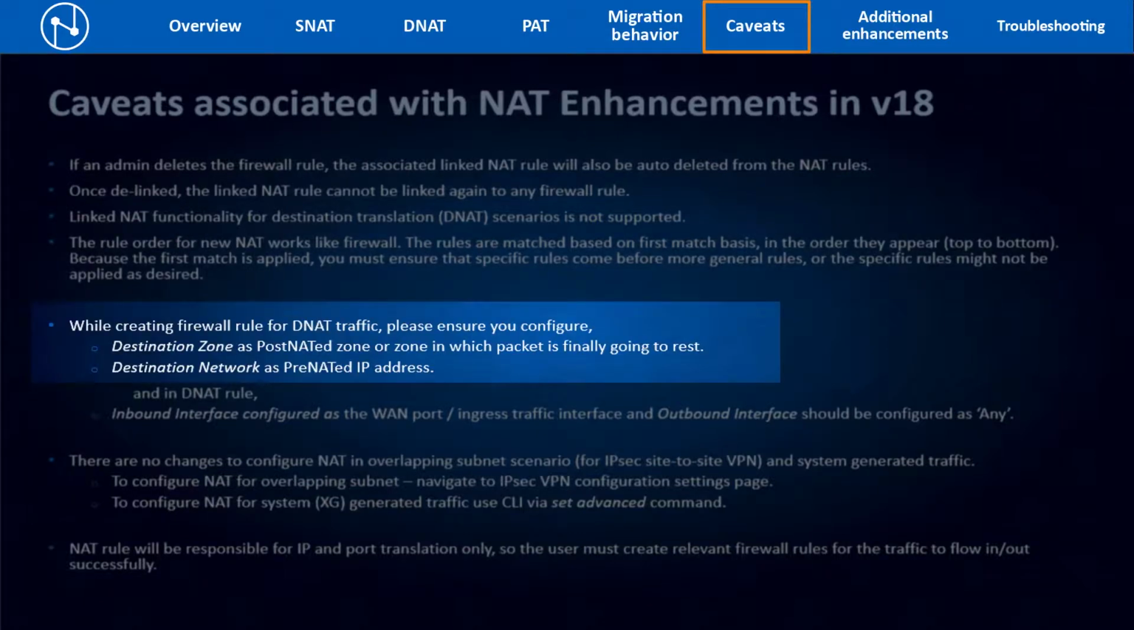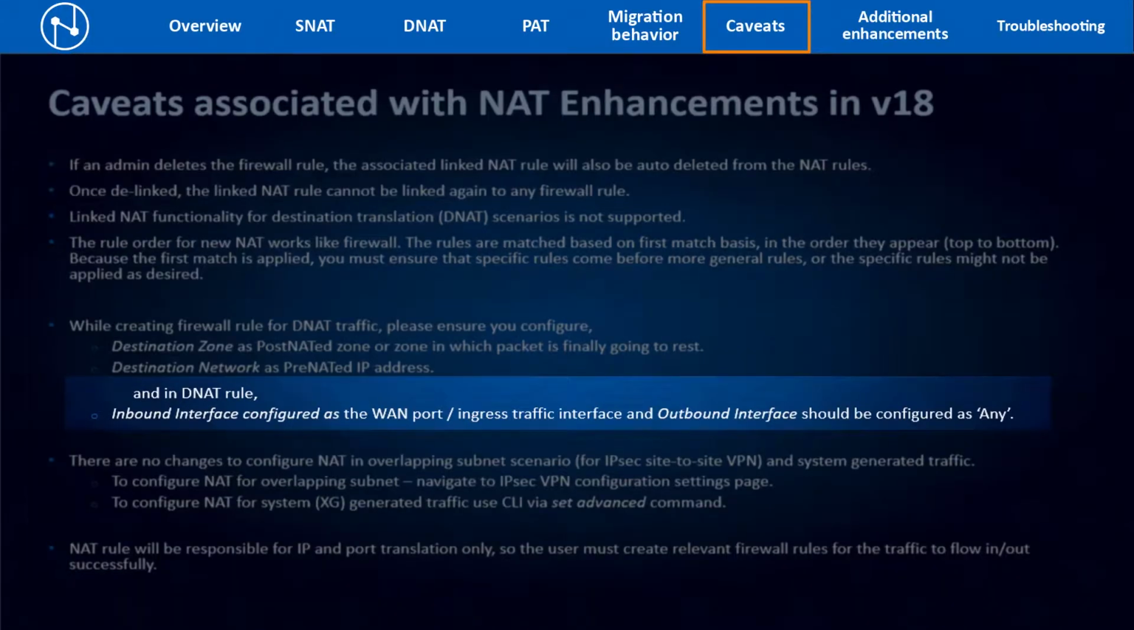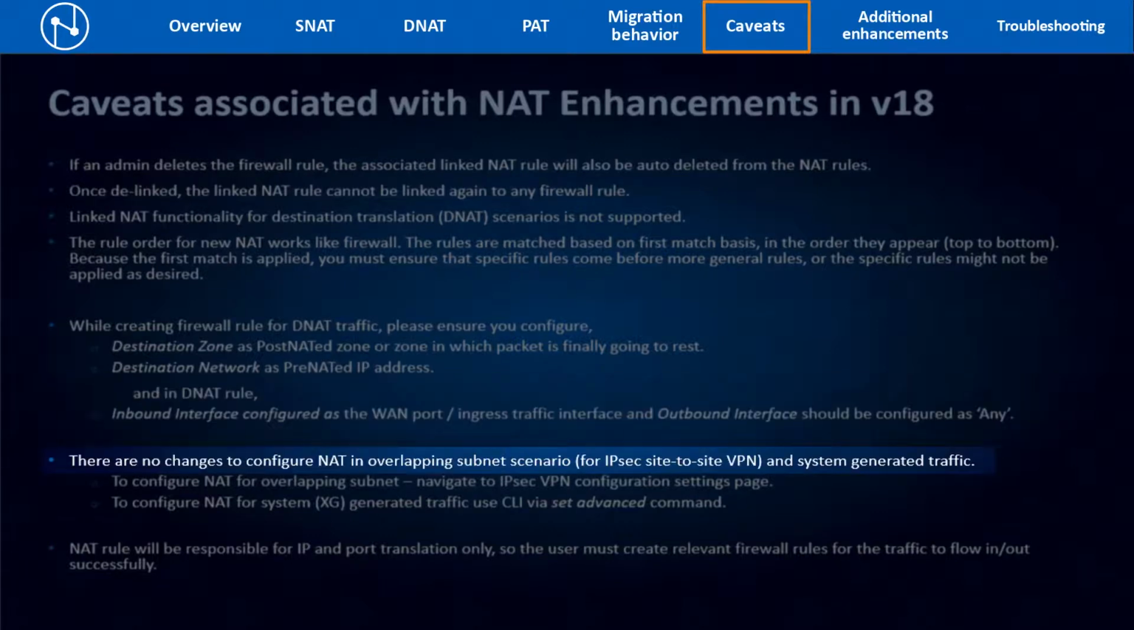While creating a firewall rule for DNAT traffic, please ensure you configure the post-NATted zone, or final destination zone, as the destination zone, and the pre-NATted IP address as the destination network. In the DNAT rule, select the inbound interface configured as the WAN port traffic interface, with the outbound interface configured as any.